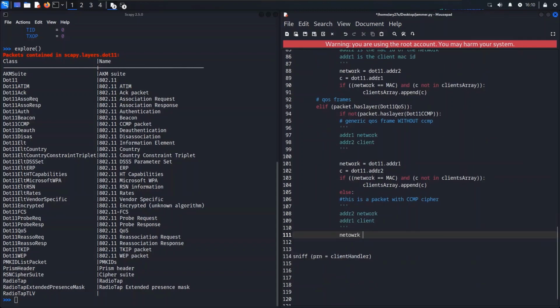So network is equal to .11.ADDR2 and C would be equal to .11.ADDR1. So we write the same logic again. If network... when you are making this program, what you could do is pass the logic of checking these two conditions into a function, which would return a Boolean value. So we won't have to write this logic again and again, but this is the last time I have to write it, so I'm not going to implement that function, but you could do it when you're making this project.